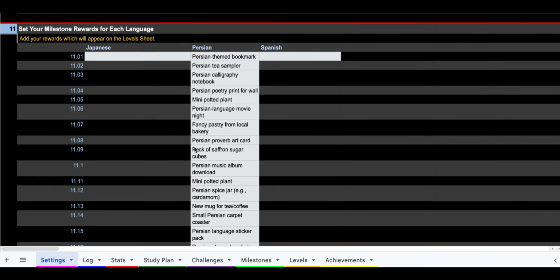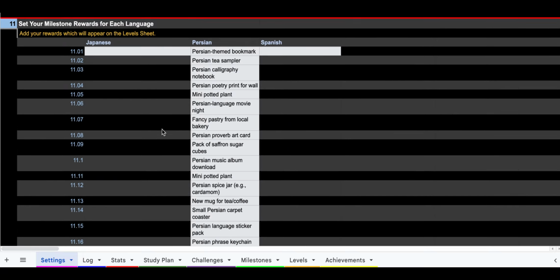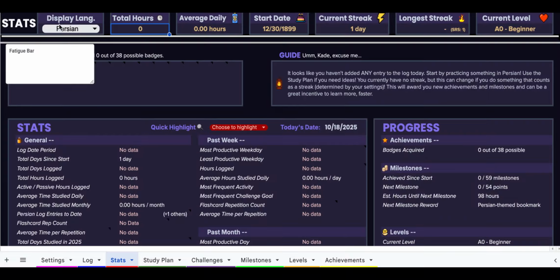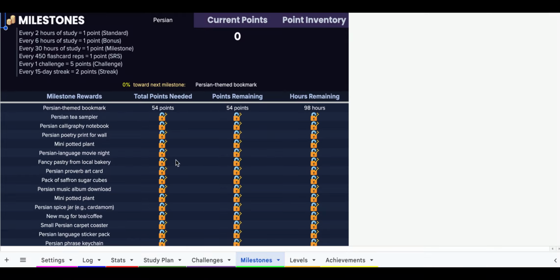Moving on to section 11, set your milestone rewards for each language. Now, this is purely up to you. I don't have anything set for Japanese. For Persian, for example, if I go to milestones, it has a list of everything you inputted for your milestone rewards. These are rewards you get when you study.